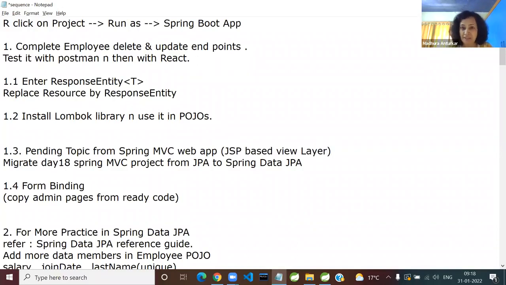But there are a couple of things I want to show you. The other day I just started you on Spring Data JPA. So we will migrate. I'll ask you to copy and all those things. I'm just telling you what I'm planning to do. We'll migrate from JPA to Spring Data JPA. And once you migrate it in a complete project, you will get a lot of inputs. And one thing which I had not shown you is form binding.